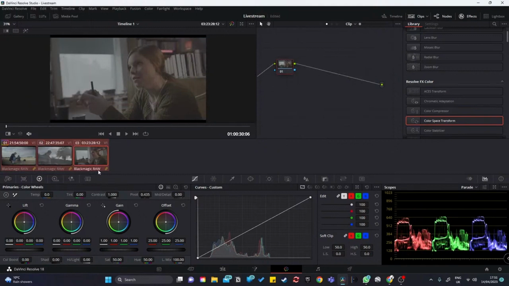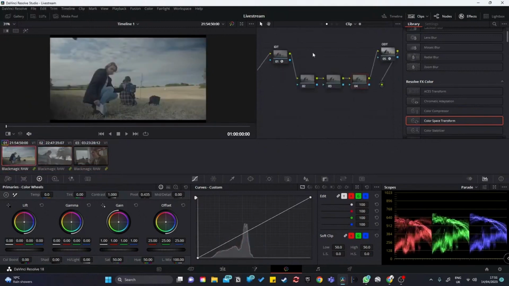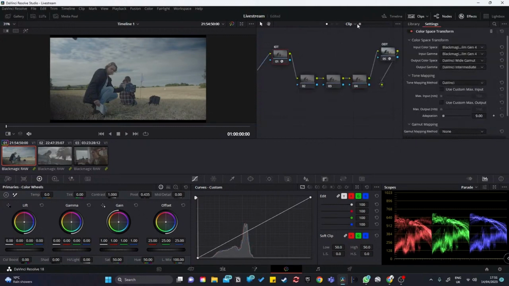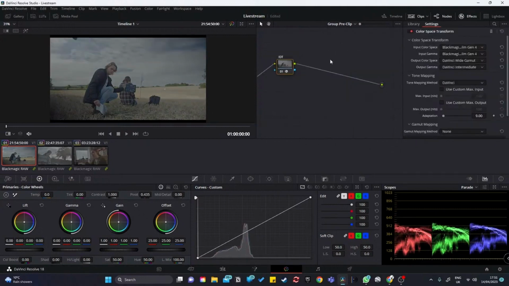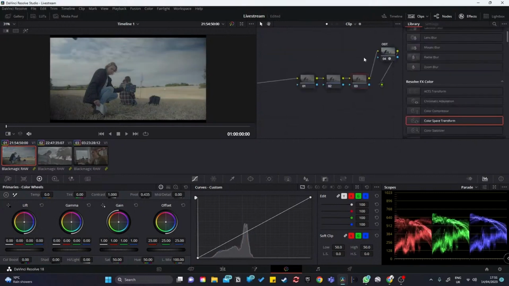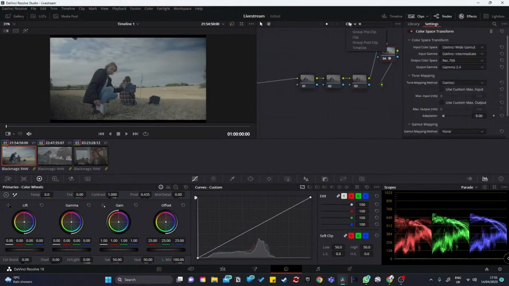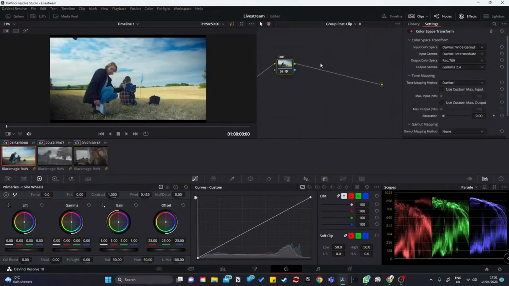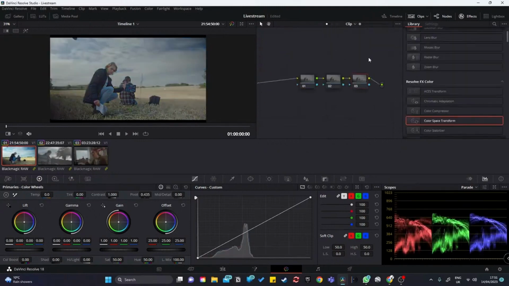So you can see the wee green icon there, they're all grouped now, and instead of putting it at the clip level, you can put it at the pre-clip level. We're going to put our IDT at the pre-clip, and our ODT is going to go at the post.